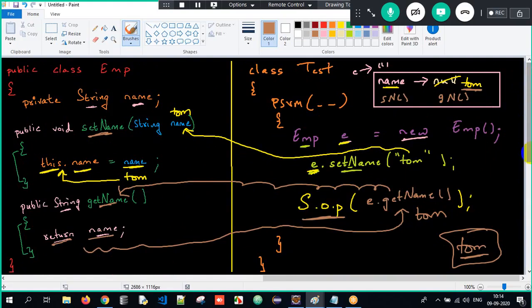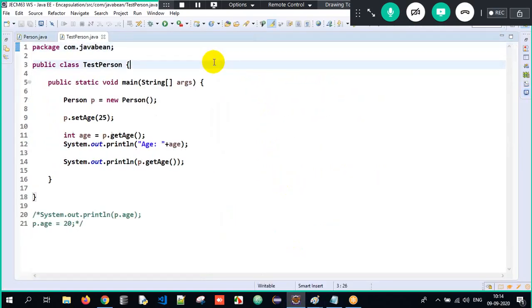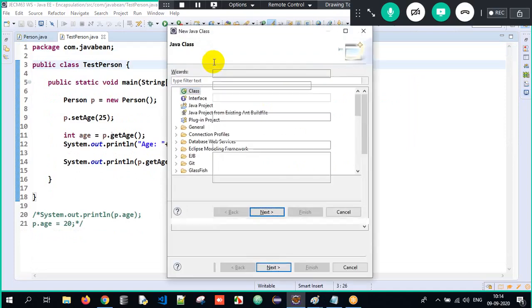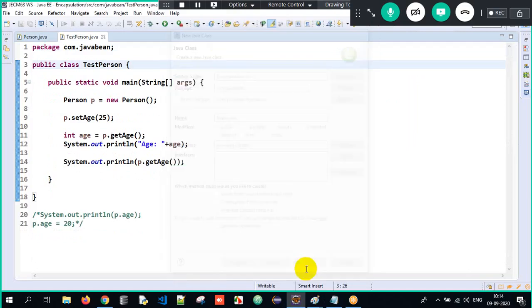Why can't we do it? See, in a simple way, I will develop the program. So here, I will create a class, Control N, I will create a class called employee. See, if I just check this box, abstract, now I'll create a public abstract class.